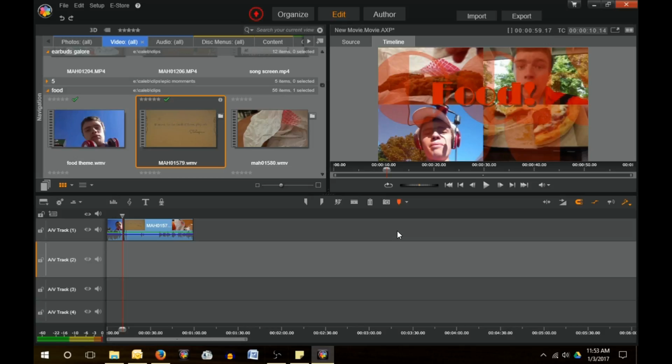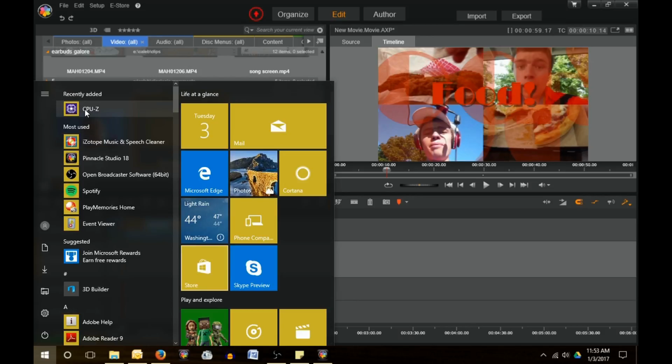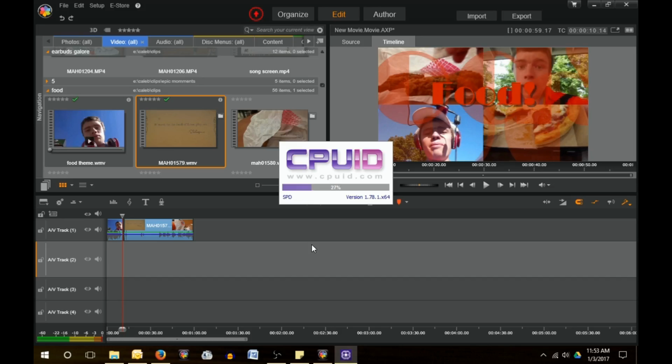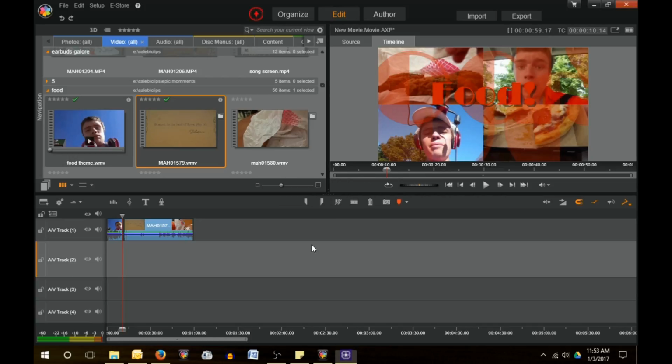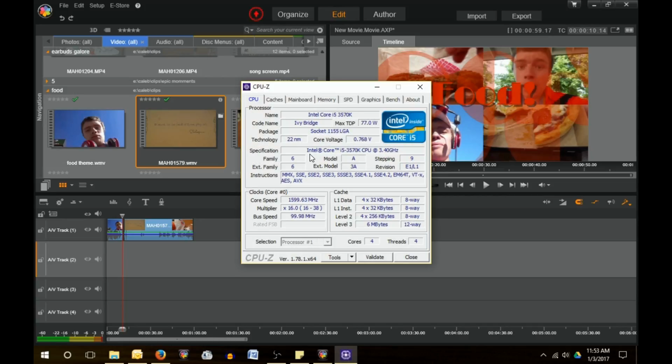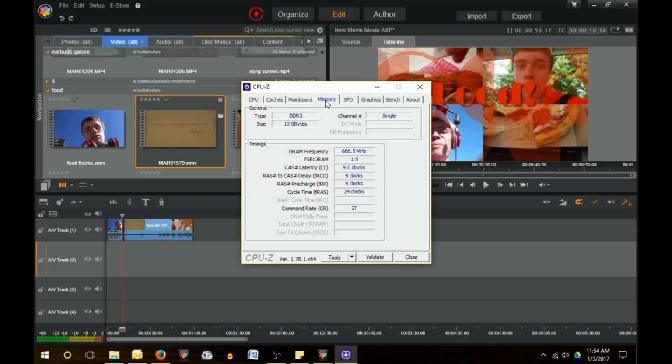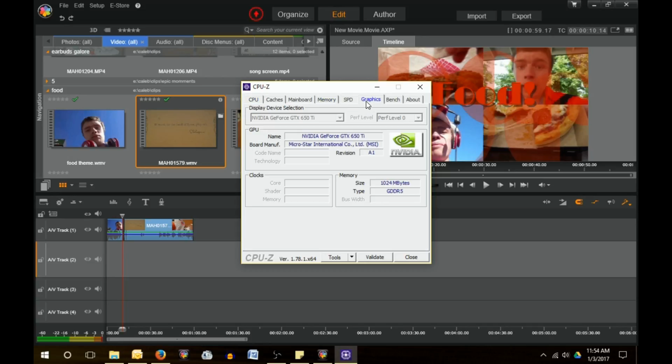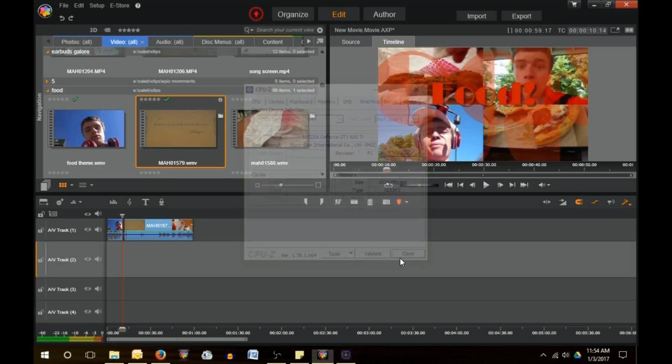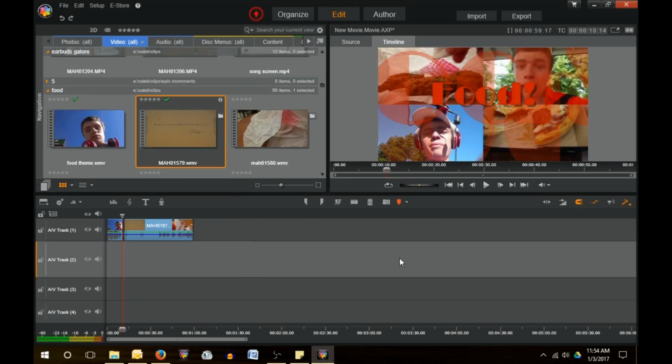So, we're going to be doing a test about hardware acceleration, to see if it makes a difference. I think it does with the settings that I've used or discovered yesterday. So here's what I have. There's my CPU. There's my memory. And there's my graphics. I think hardware acceleration does make a difference. It's a good thing. But that's coming from where I am.